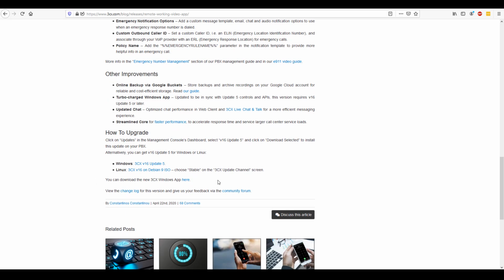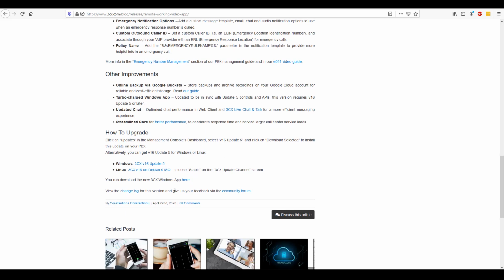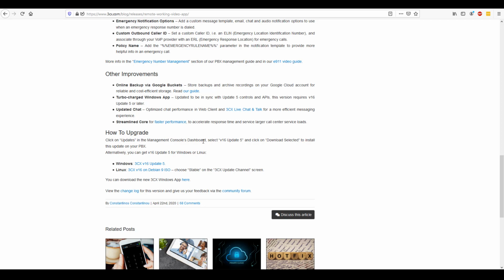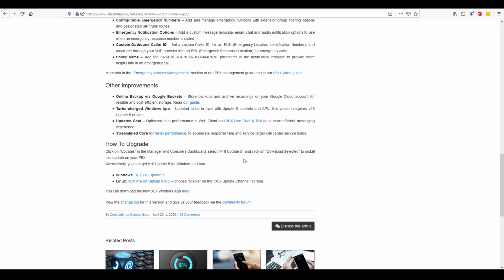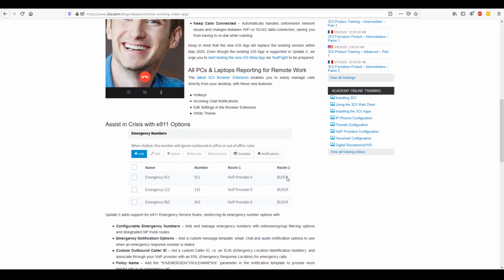So also at the bottom of the blog post here, we've got some details around how to upgrade. Again, I recommend going to www.3cx.com/blog or check out our Soft Solution blog for these links and check out the new update.